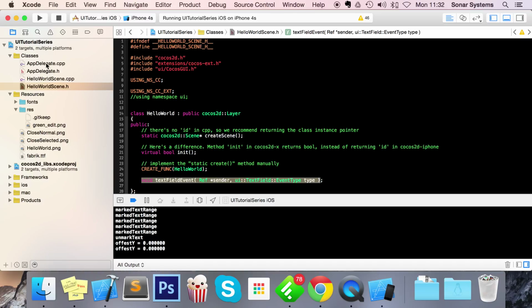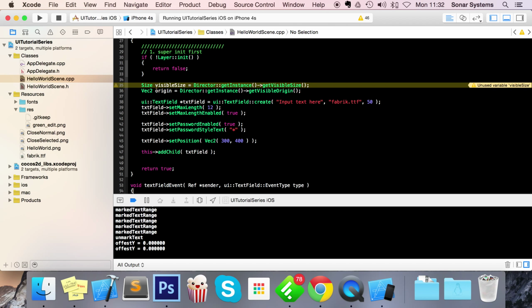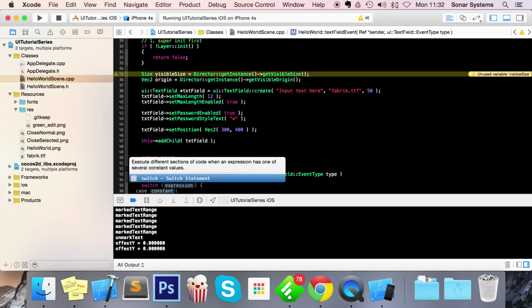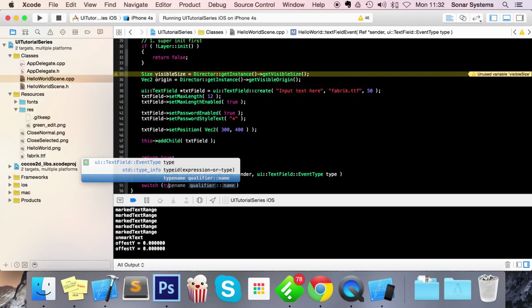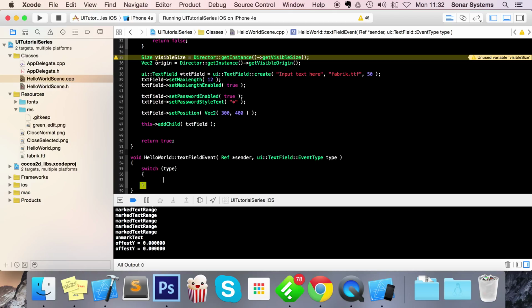Let's copy and paste this to save some time. And I just need to do HelloWorld::. And in here, I'm just going to do switch on the type. That's what we're actually going to be switching on. And there are four cases that we're going to check for.